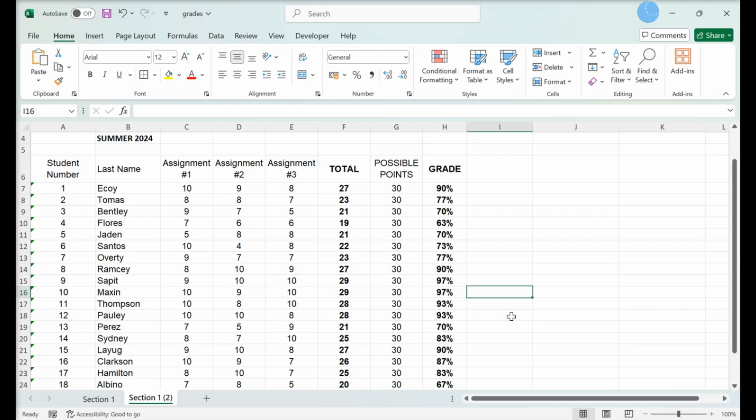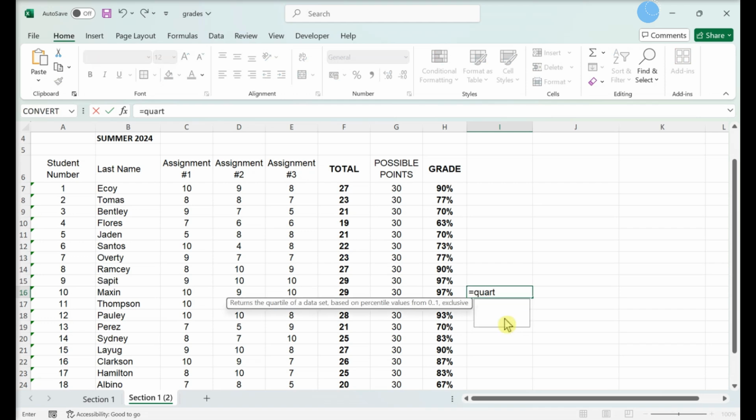This video will teach you how to calculate quartiles in Excel using a formula. Select an empty cell where you want to display your quartile information. Enter the quartile function. INC stands for inclusive, which will give you results that include 0 plus 100.